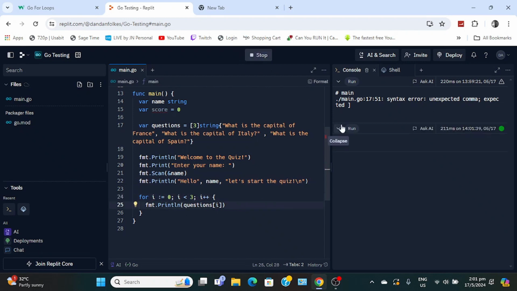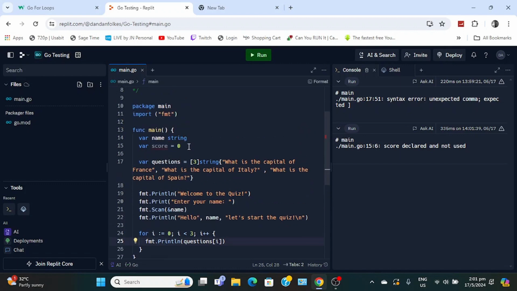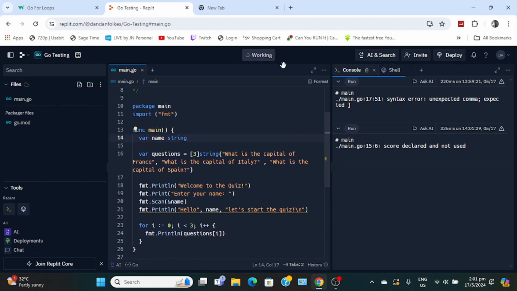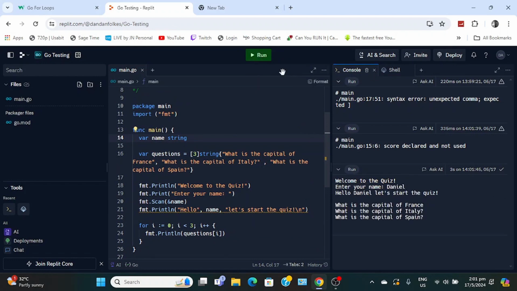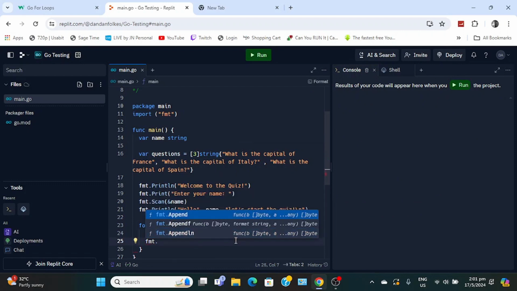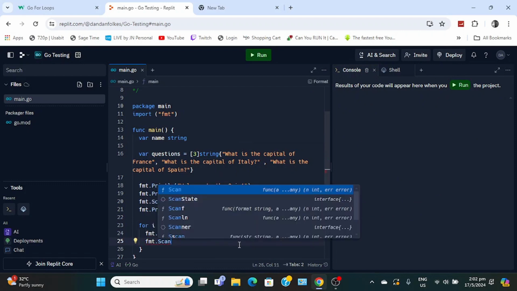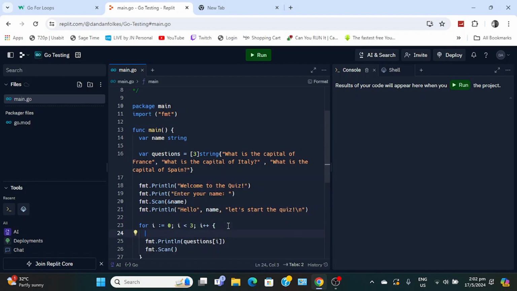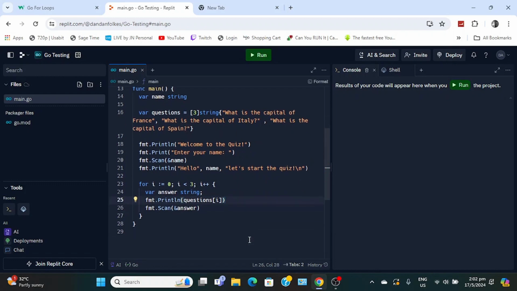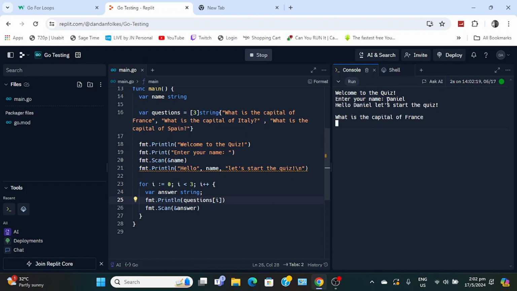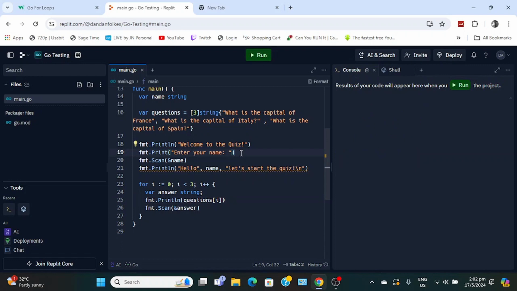There we go. No, it works. Alright, let's run it. Score not declared. Oh yes, score. I forgot. Run. There we go. Now it works. fmt.Scan needs to give us the variable, which is the answer string, that's where it comes in, and answer like that. And then what's the capital? I don't know. There we go. Alright, finally fixed it.